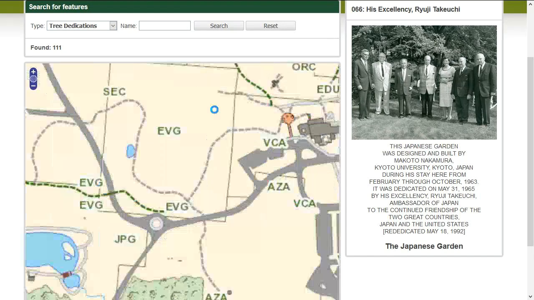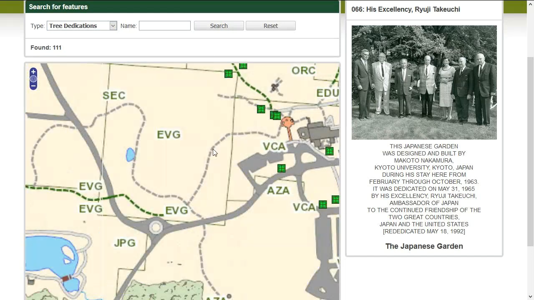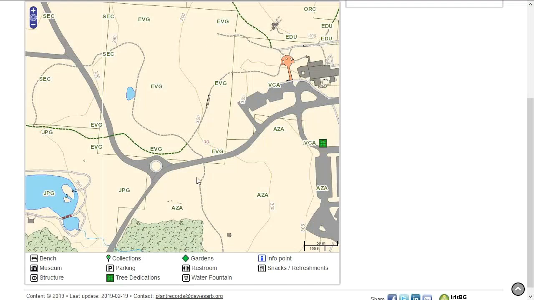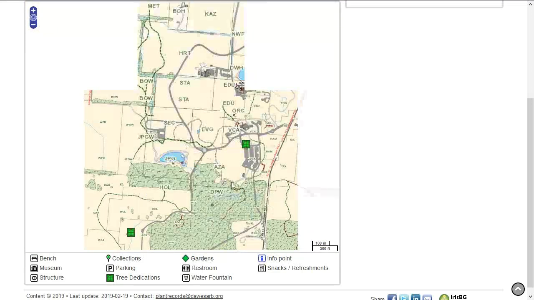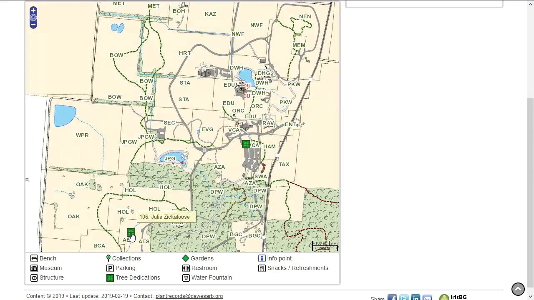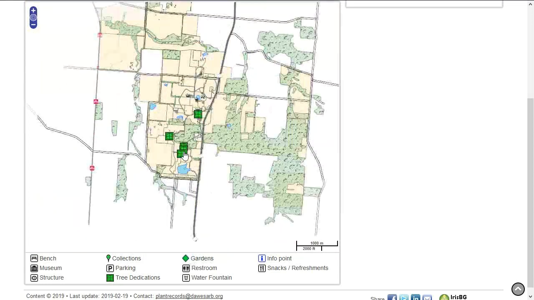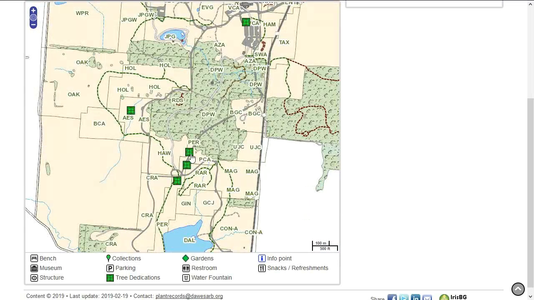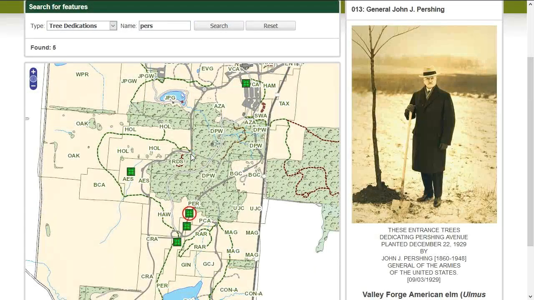But oh yeah, just under name right there where you're at the top under tree dedication's name, just type in Pershing or PERS and search. And then you'll zoom out, and it's going to be down to the south. No, that's not it. Yeah, keep going south further. Zoom in there, and it's the very top one in that row. No, actually, it's the one under it. But yeah, that one's cool too.